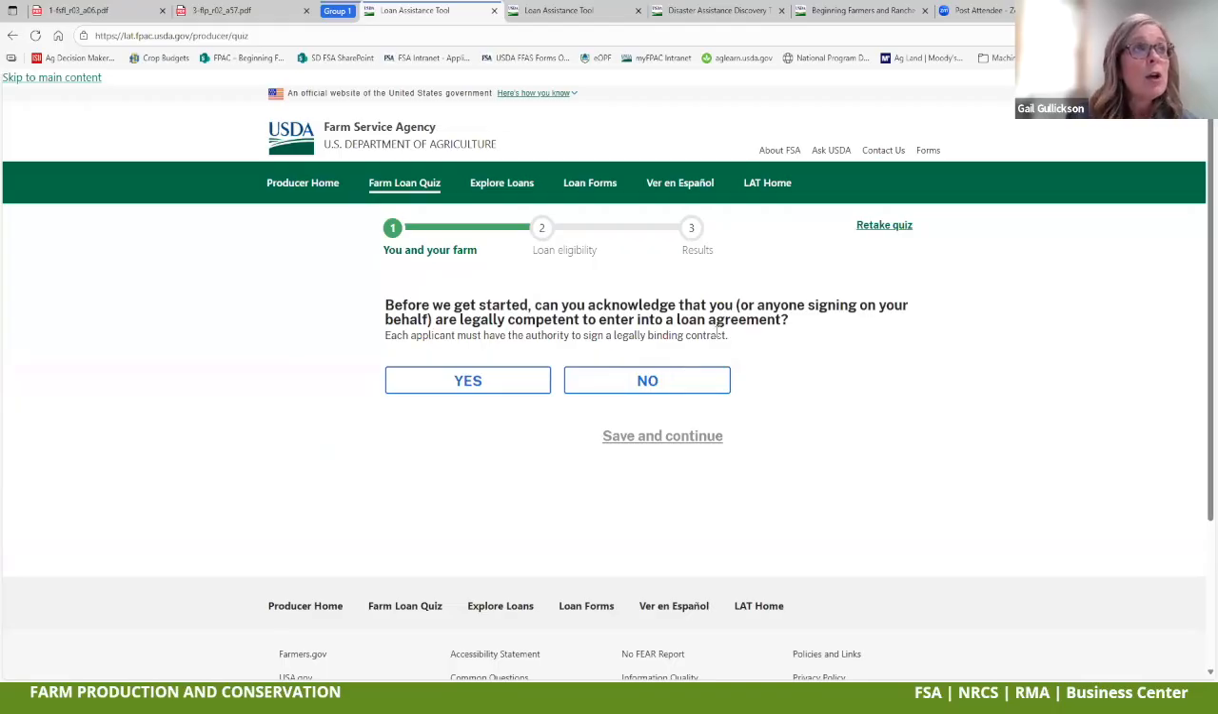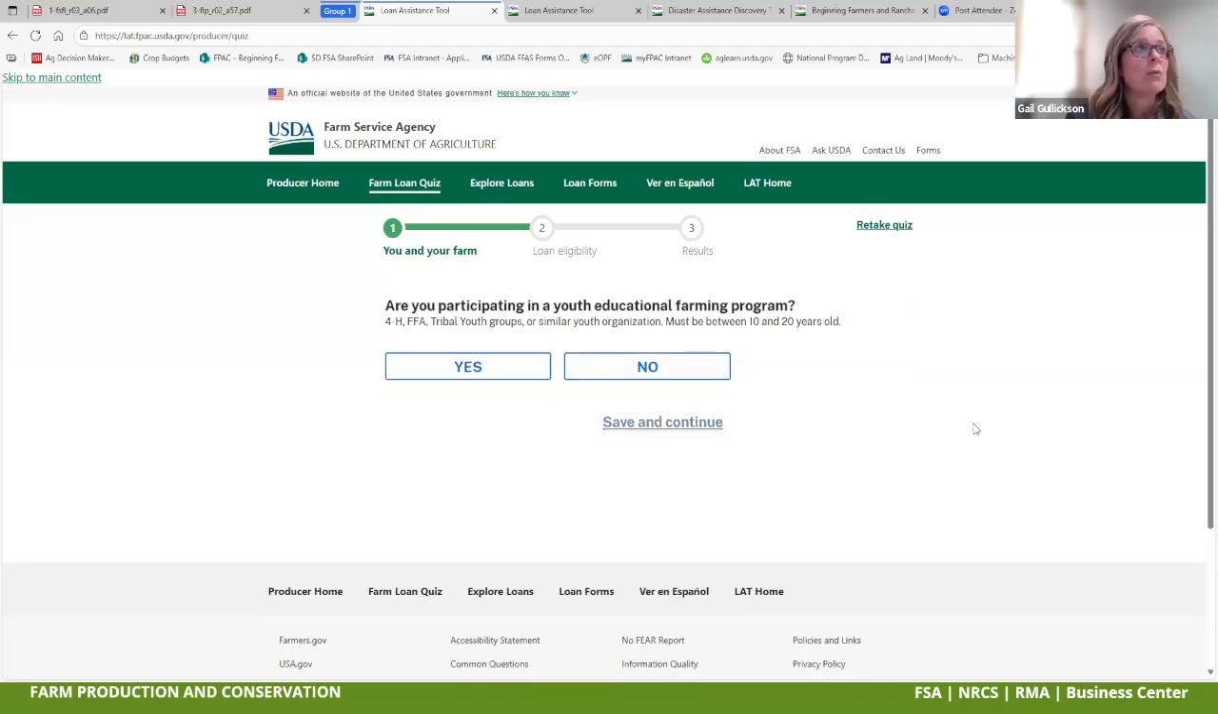So it says, just before we start, we answer some questions. Are you legally competent to enter into the agreement? So yeah, we have authority to enter in the agreement. I can. So I'm going to say yes, save and continue. We'll just do a few of these. Are you participating in a youth educational farming program?